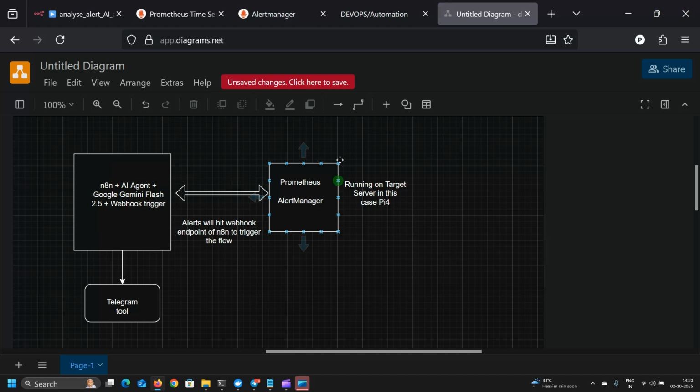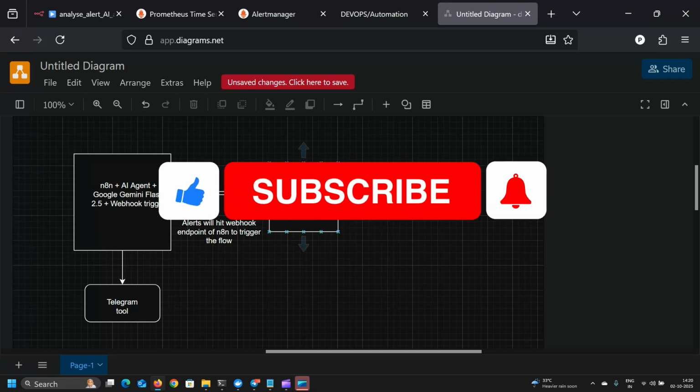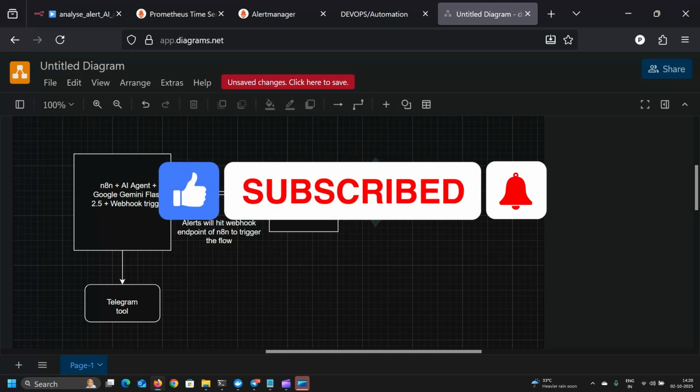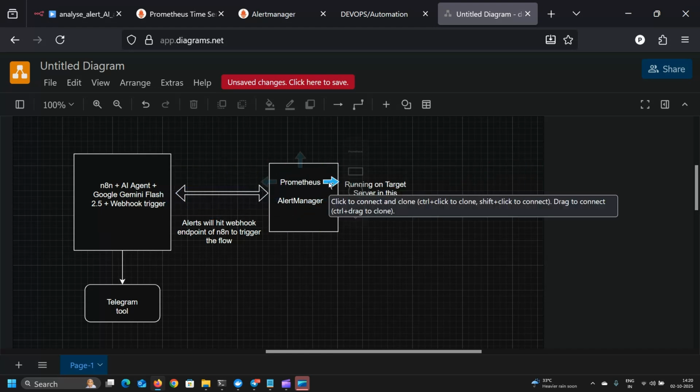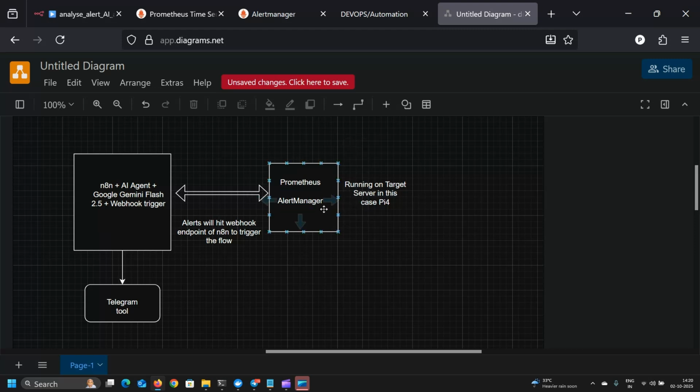So in our case, we are going to do something like this. We have our monitoring agent, Prometheus, installed on one of our servers, in this case my Raspberry Pi 4, and I also have Alert Manager. Prometheus will send the alerts that we configured to Alert Manager, and Alert Manager will call my N8N workflow by hitting the webhook endpoint, and the webhook is the trigger for my workflow.